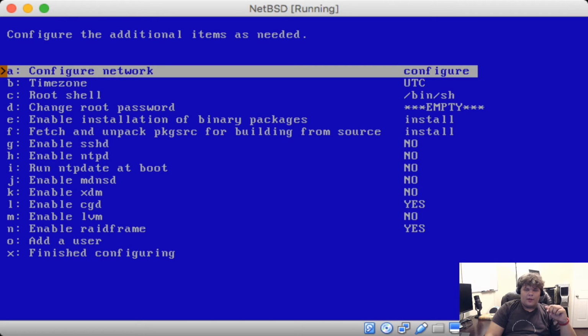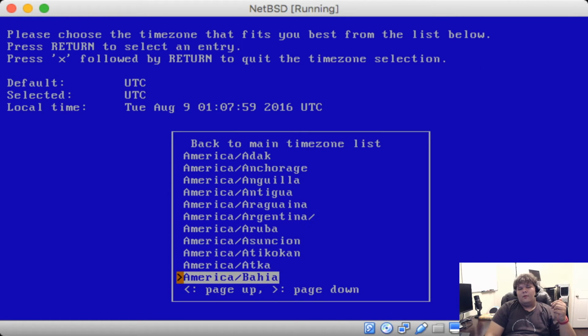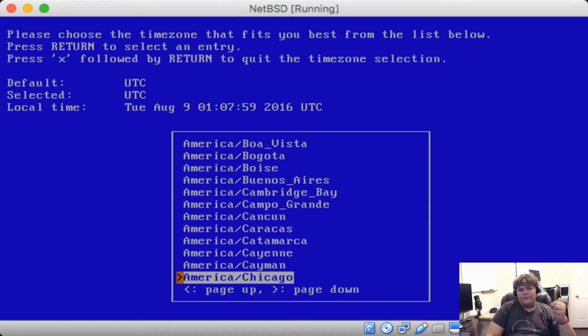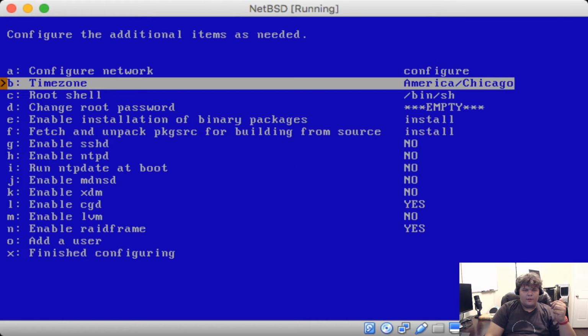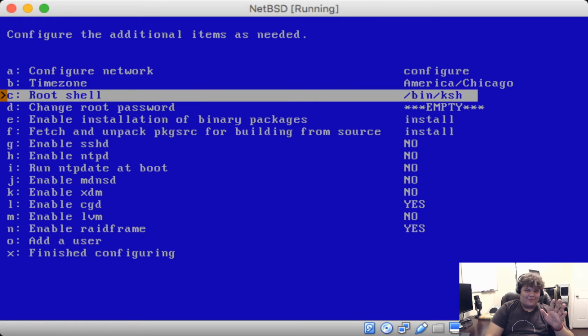Yes, it is. Okay, so now I have configured the network. Time zone, I might as well set it right. Honestly, it doesn't make that much of a difference to this, but might as well show you how it works. Root shell. This is cool. I like this. I can choose to default to ksh. Let's default to ksh.